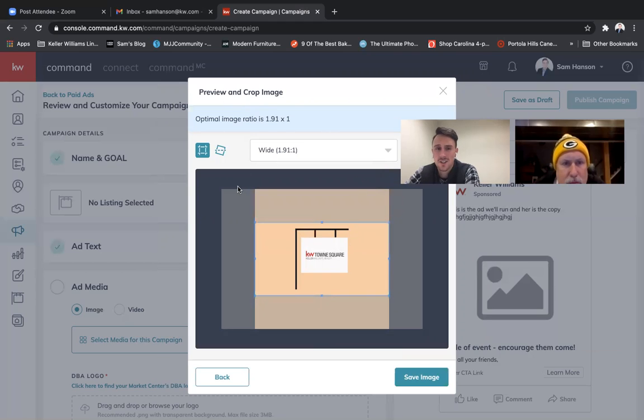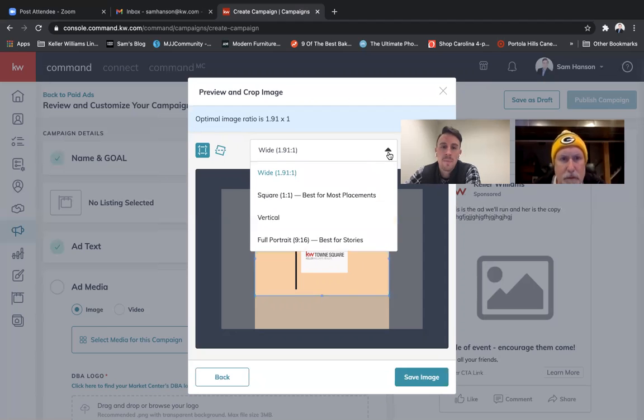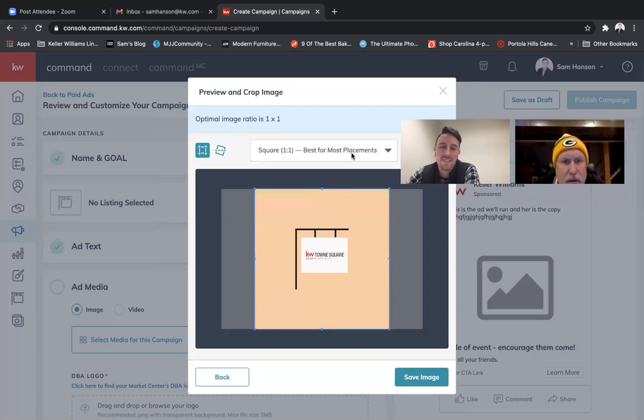In this box that it just opened, this will be the case anytime you run a paid campaign like this. When you're selecting your image, whether it's being pulled from a listing or you're uploading it yourself, you'll see there's a drop down at the top here. Always select square, like the advice I just gave. It even tells you it's best for most placements, and you'll see that it fits the design perfectly. So you don't have to worry about that. That's easy enough.